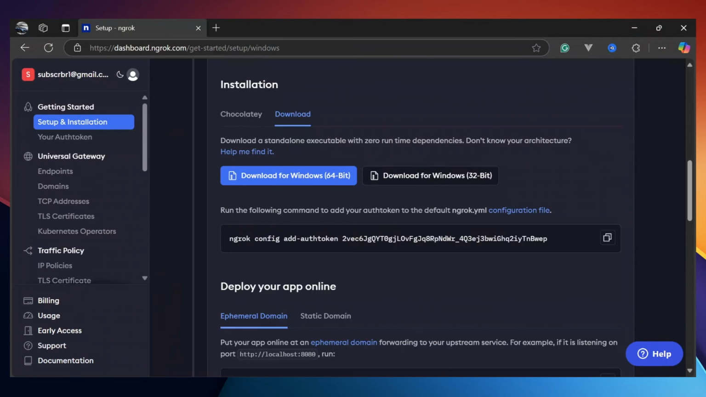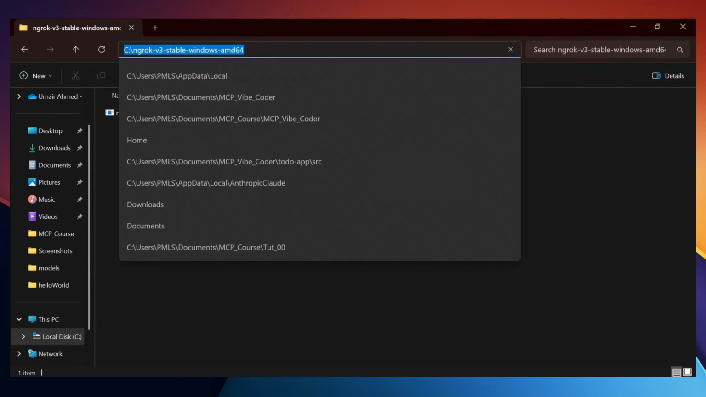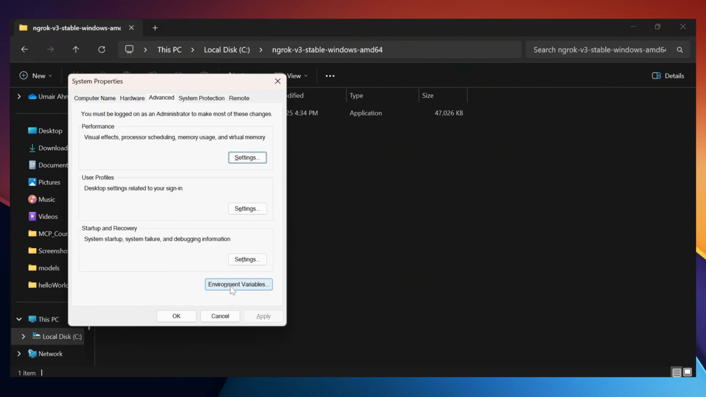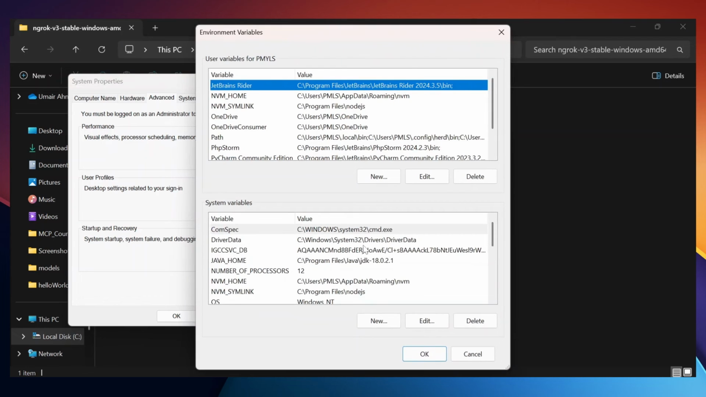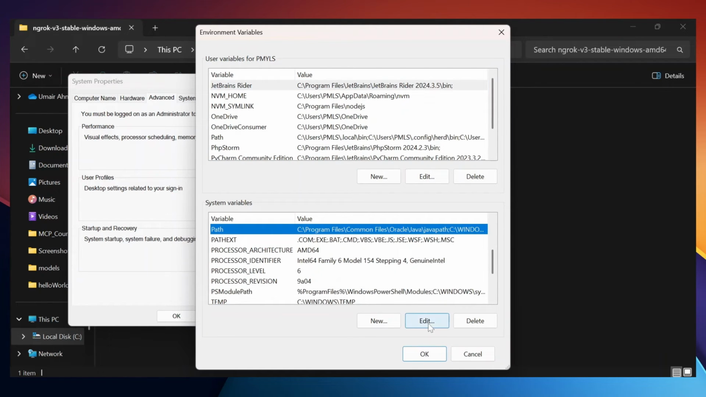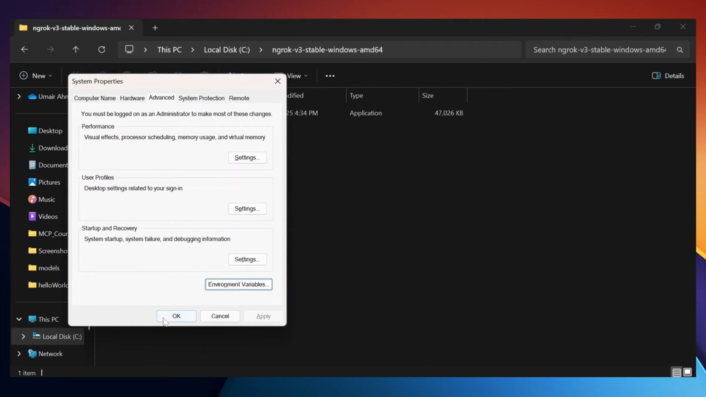I have extracted the zip file inside my C directory, and all you need to do now is to just copy this path and search for environment variables. Then click here on environment variables, and just go to Path under system variables and click here edit. Then click on this new button and paste the path right here. So I have already imported the path. Click OK, OK, and OK.